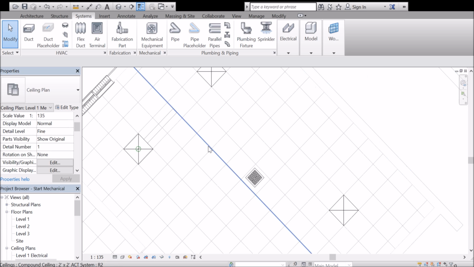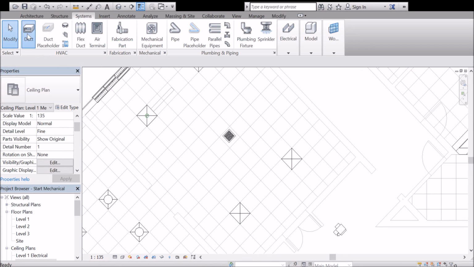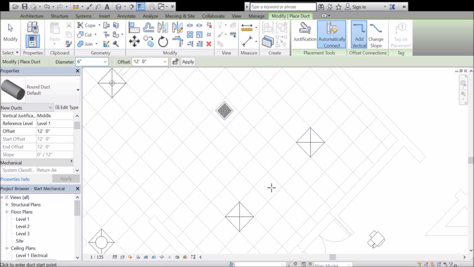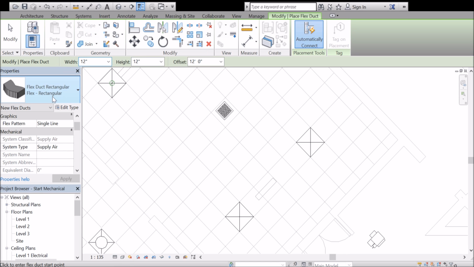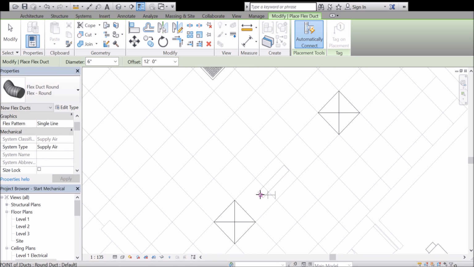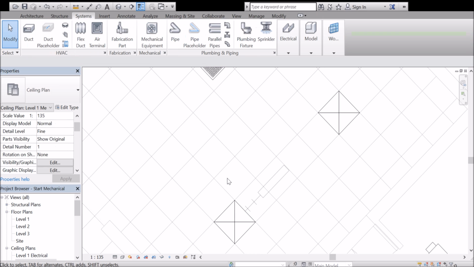Next, I'll show you a slightly different way to get your diffusers in there. So if I draw this little duct again, and I hit escape, there's also this flex duct button. So if I click this flex duct here, once again I want to go over to round, and I want to make this 6 inches so it's the same size. But if I just draw it from this point here over to the centroid of this diffuser, it's going to automatically snap to it.